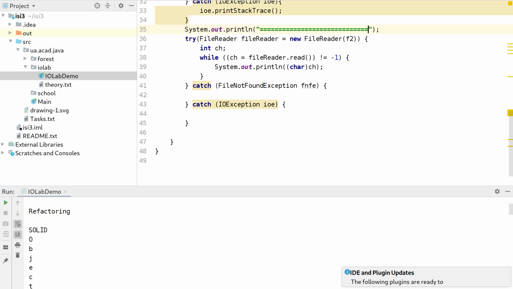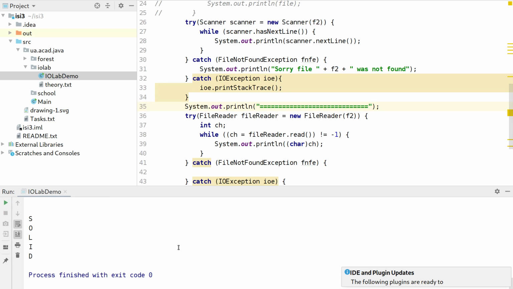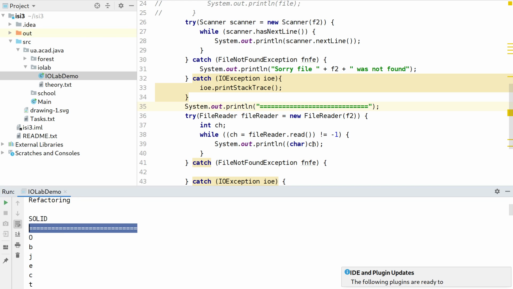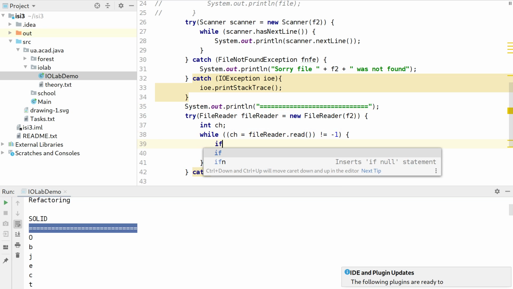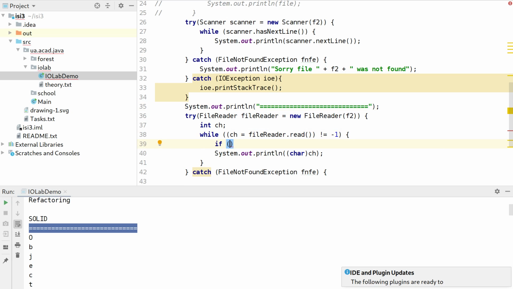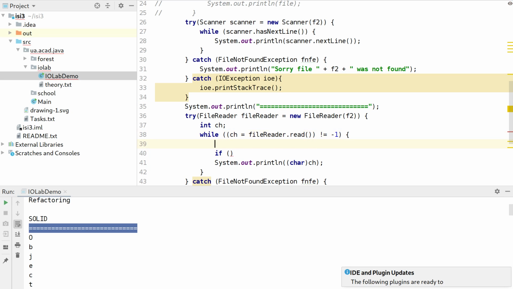You see, this is the first part of our program, and the second one. You see it, yes? So it is symbol by symbol reading. It's not efficient. Sure, you can do the next: if you have a current character equal to ch.